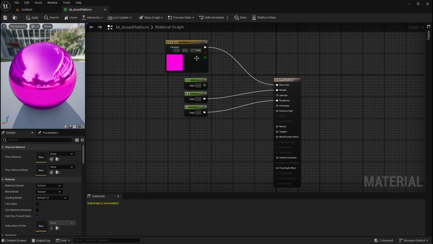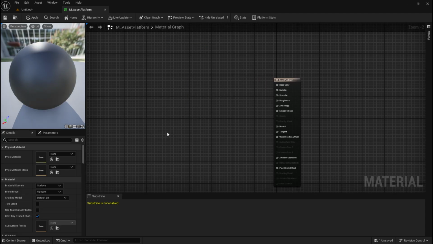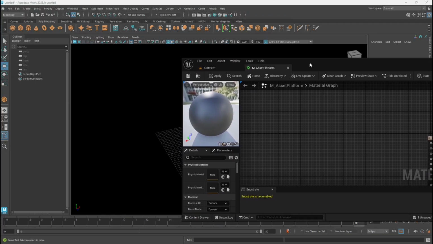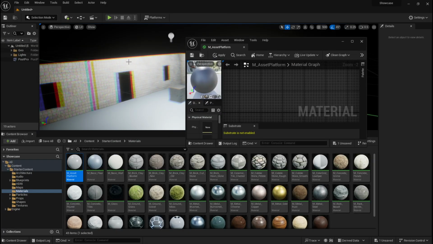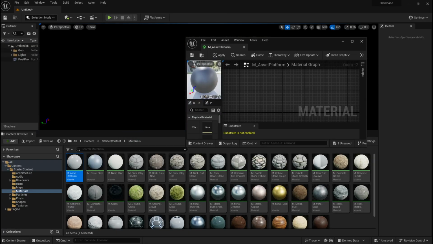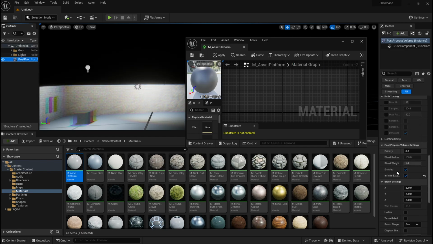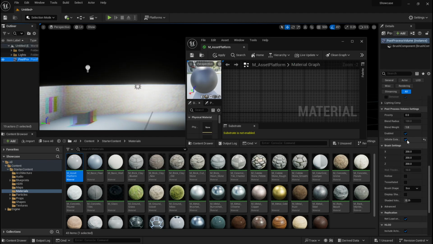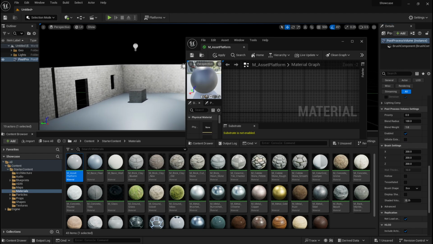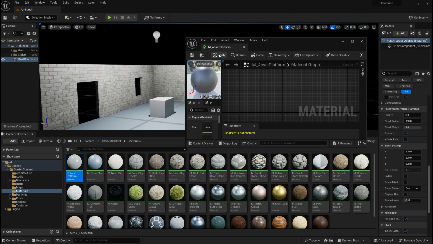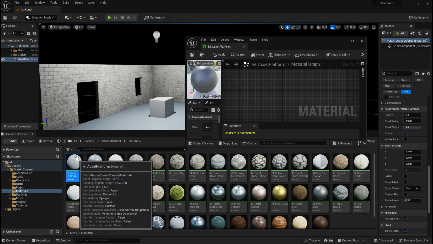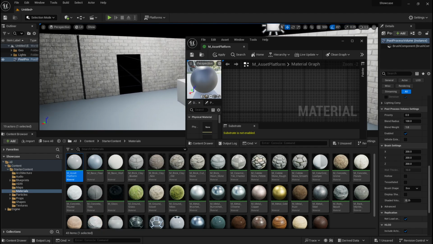So that's a really basic material. So let me do that from scratch. First of all, I'll just turn off the post-processing volume, because that's going to get in the way. There we go. So I've not saved or applied anything yet. This is the material that I'm messing with, this M asset platform. So you can see that I've applied that.